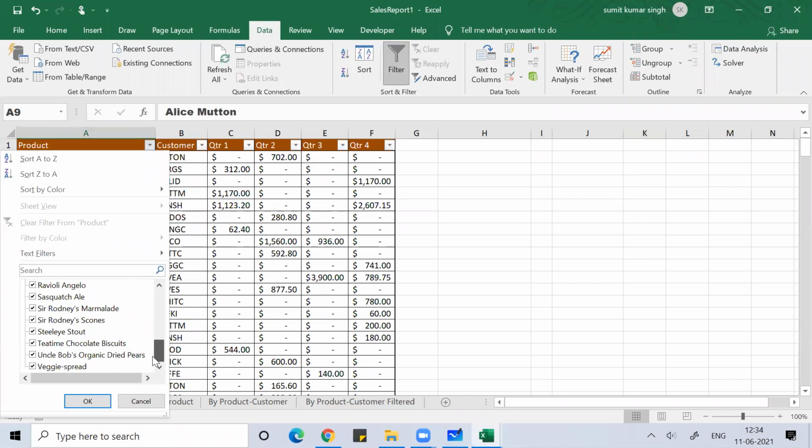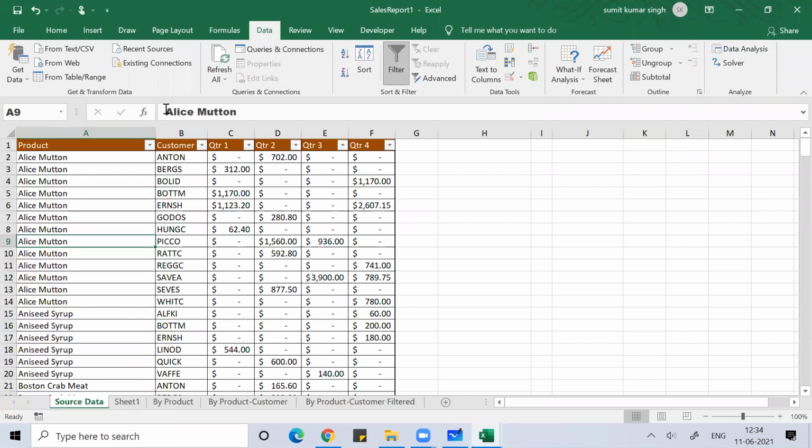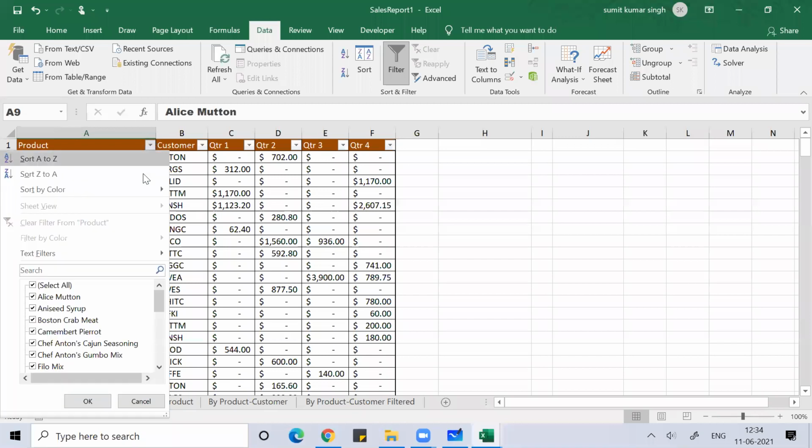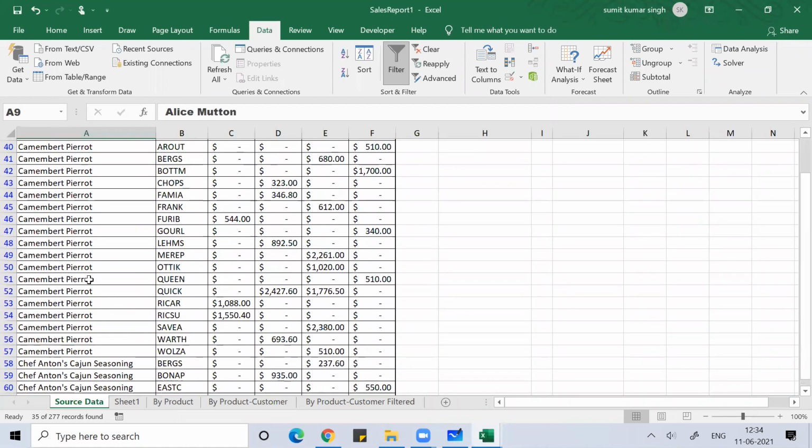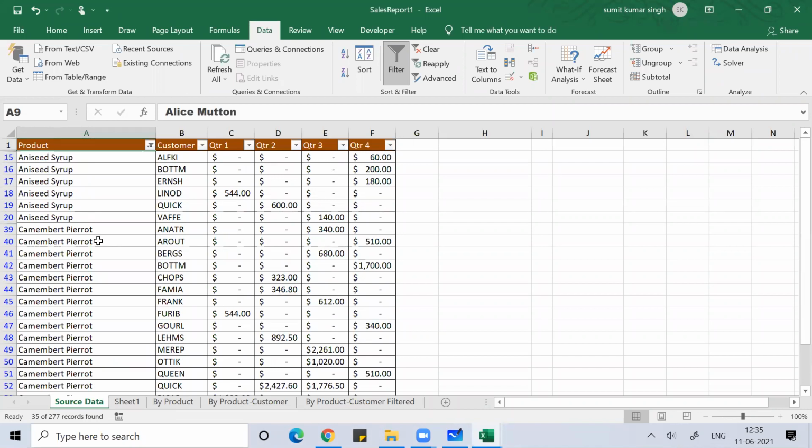So you can see all the product names. You don't want all the products. Suppose you have a specific requirement of some product. So remove the select all. Click on whichever product you want. You simply click those products which you want and press OK. So now you can see those products which you clicked on, only those are visible.